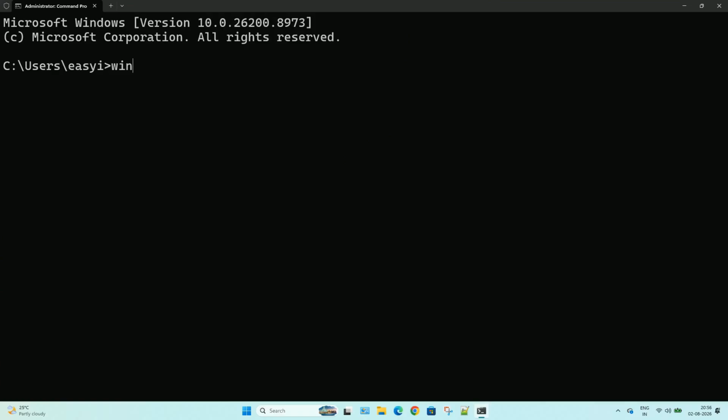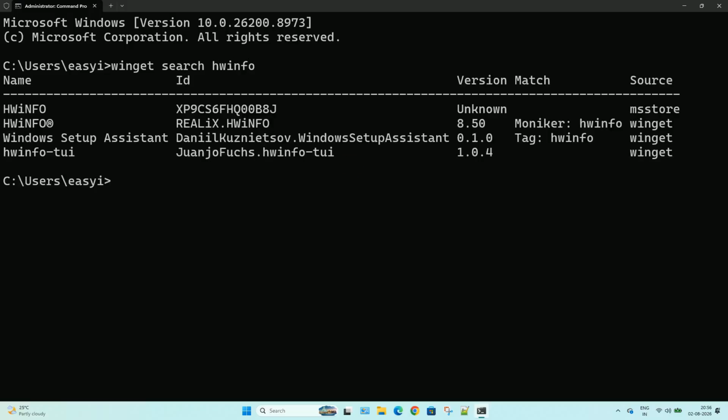Then type the command winget search HWiNFO and press enter. And here you can see the result. Now check the second result and copy its ID.